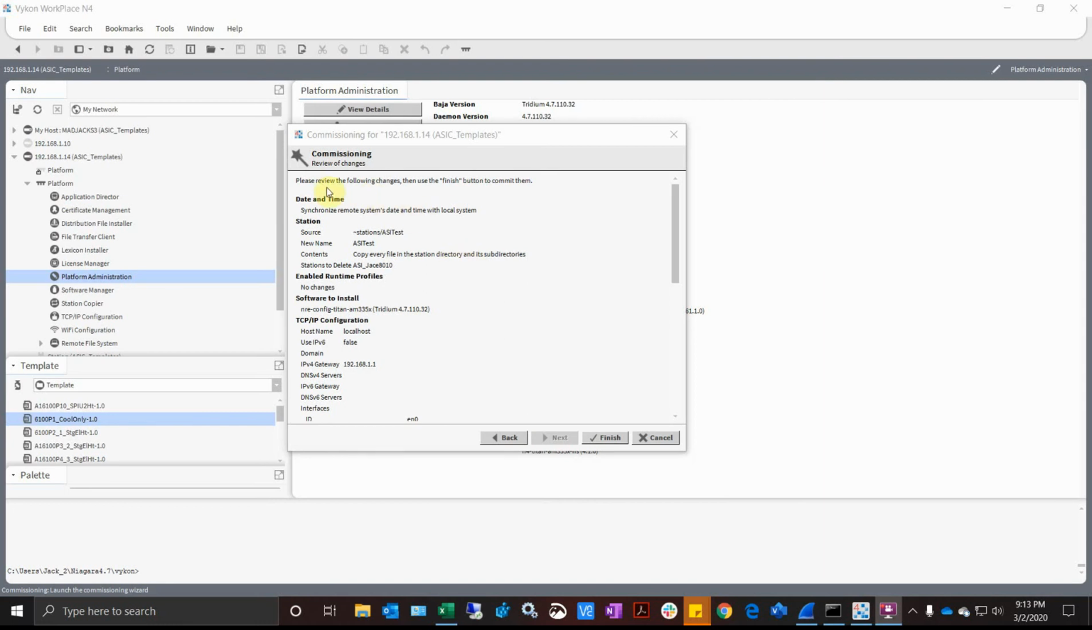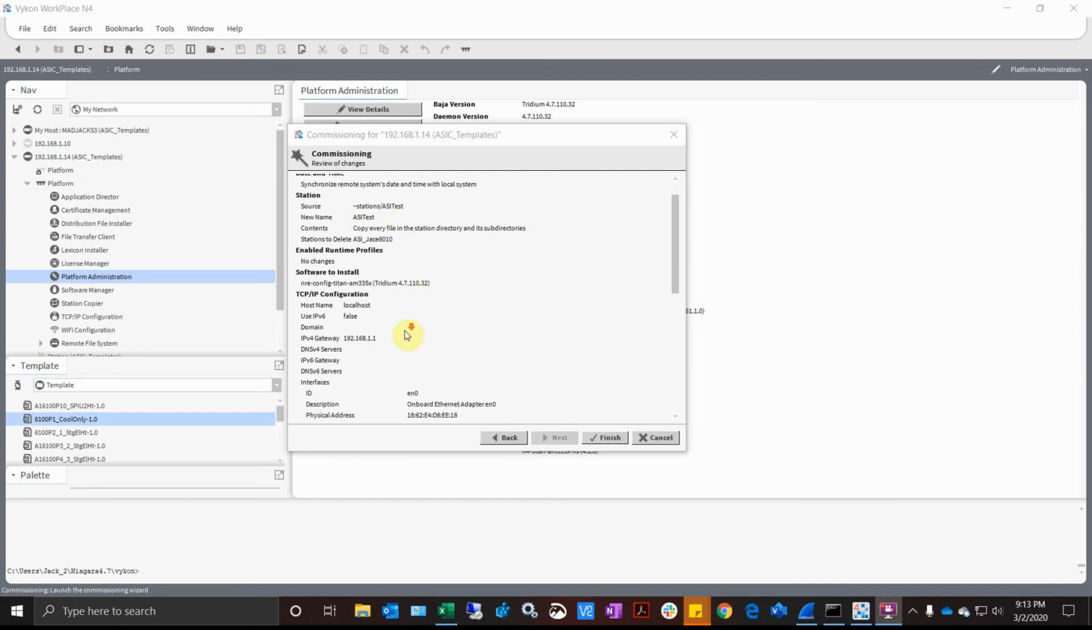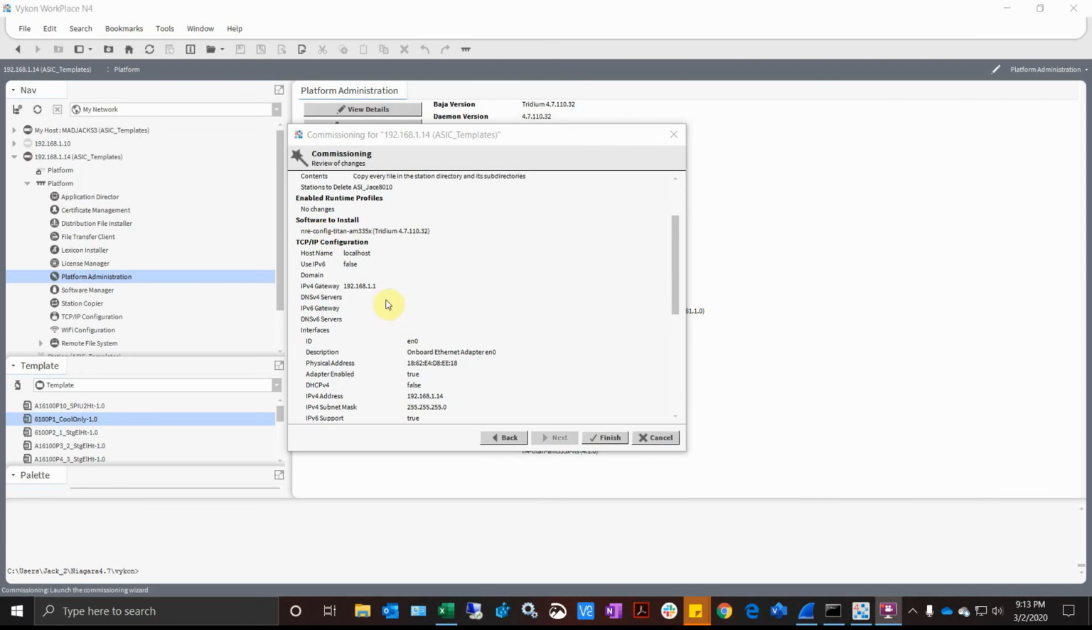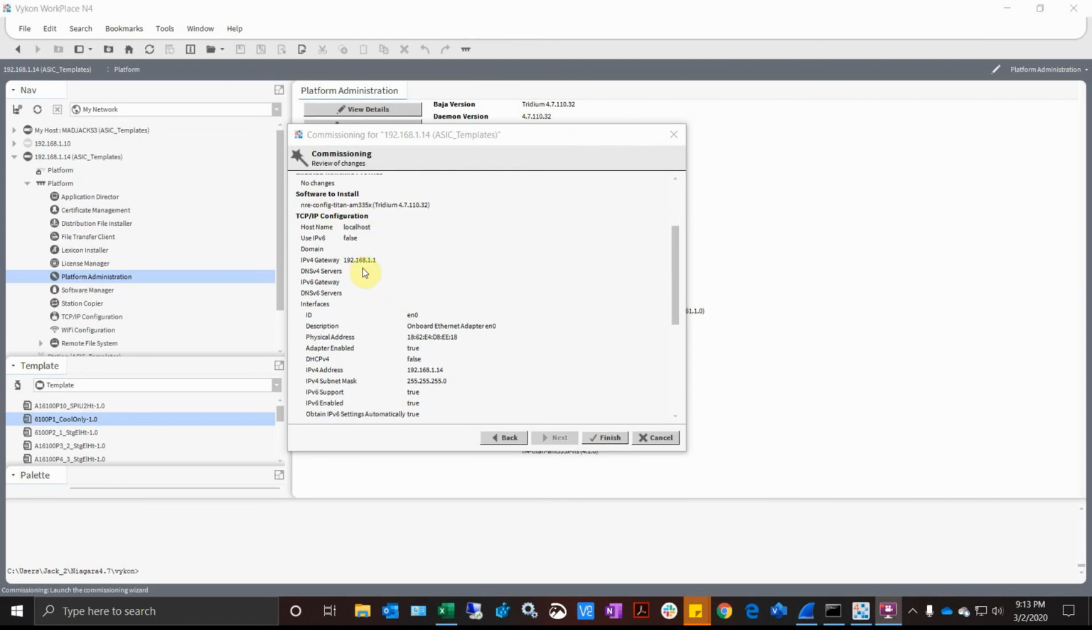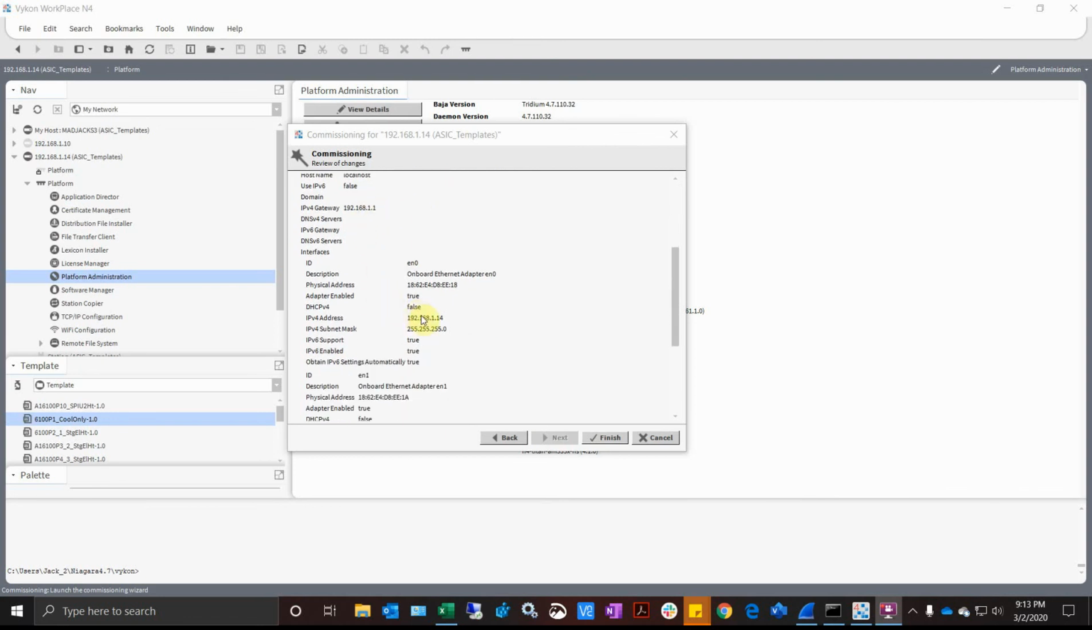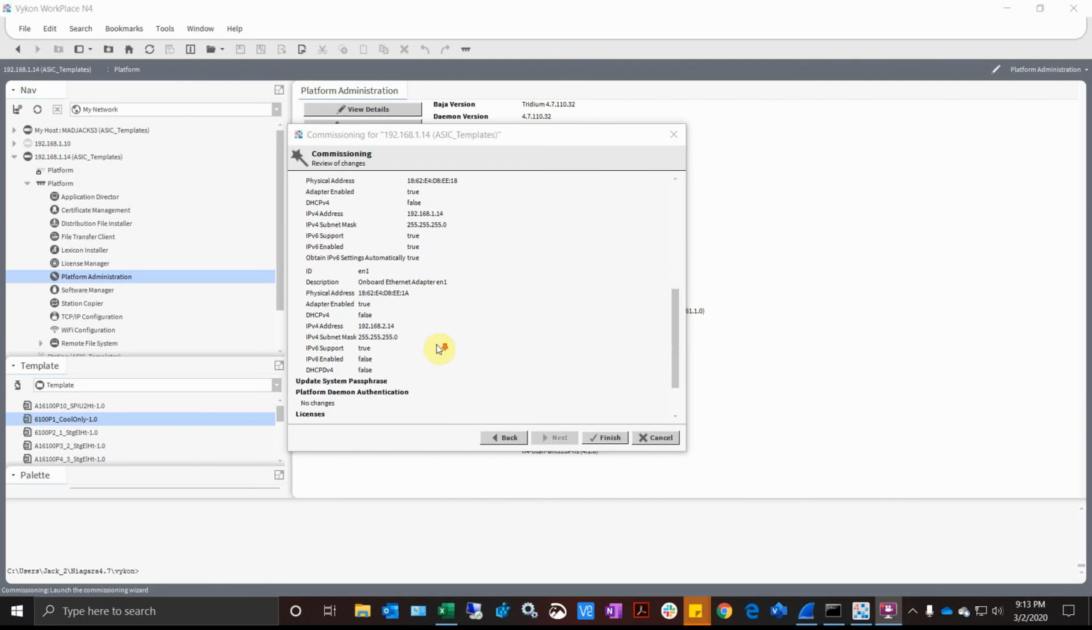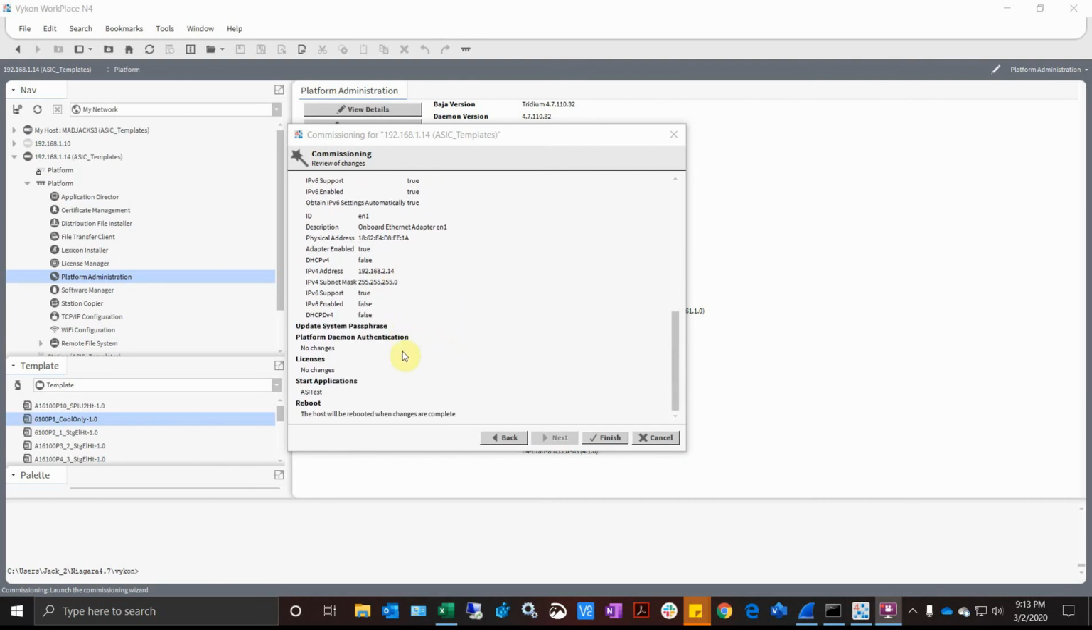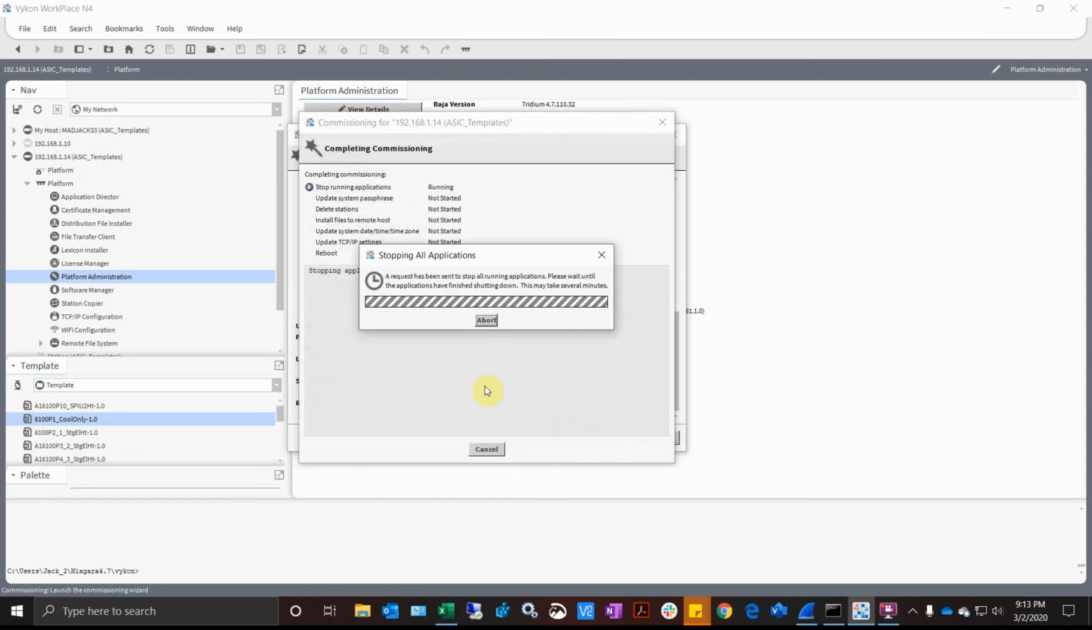So this is the next screen. It says please review the following changes, and then click the finish button. So everything looks good. We're going to do ASI test as our station. We're going to copy every file in the station. Core software is good. Localhost, 192.168.1.1 is our gateway. 1.14 is our first primary adapter. 2.14 is our secondary. No changes, all good. So I'm going to click finish, and it's going to run through and actually permission the JACE, transfer all the modules, install the station, and so on and so forth.